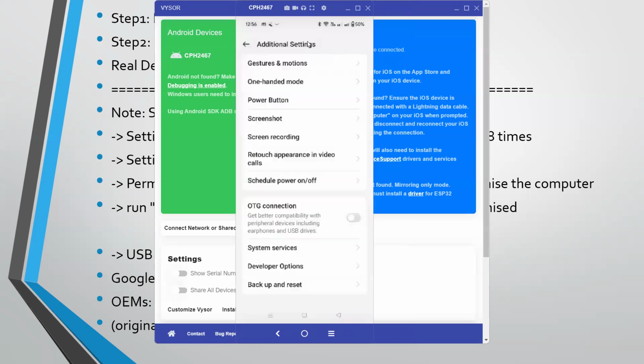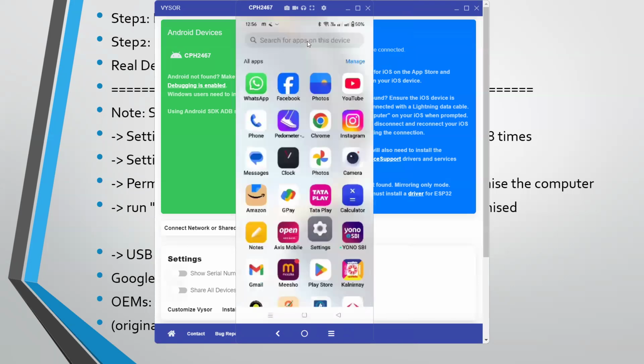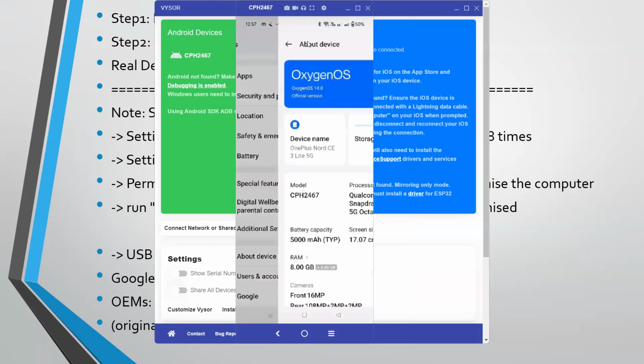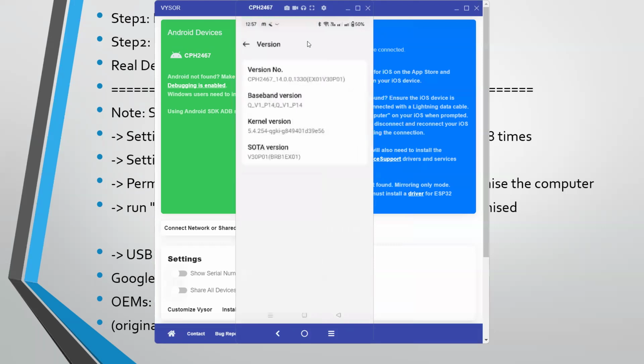Let me show you the options I have actually followed to start USB debugging. Guys, you need to come to the settings. Before connecting this device with the Vysor application, you need to make USB debugging enabled. How to do that? First open your settings. Here you will get About Device. There you scroll down. Under version, you will be able to see version number or build number.